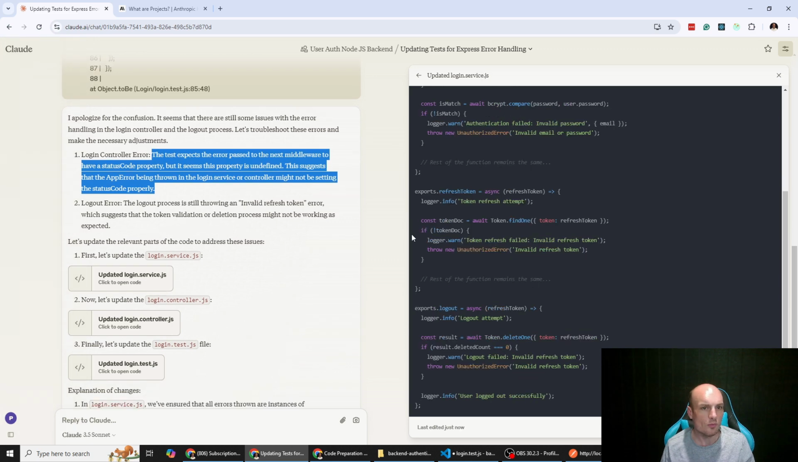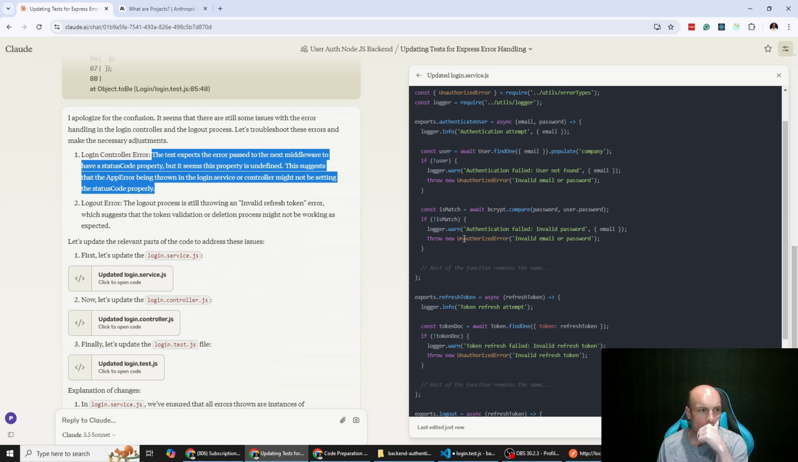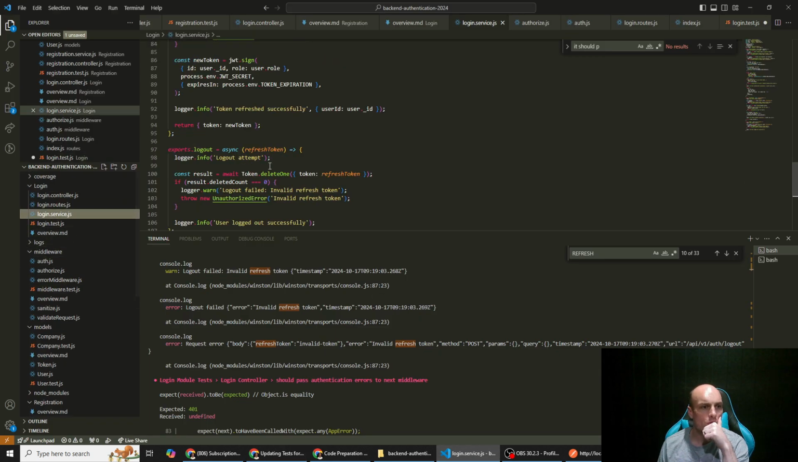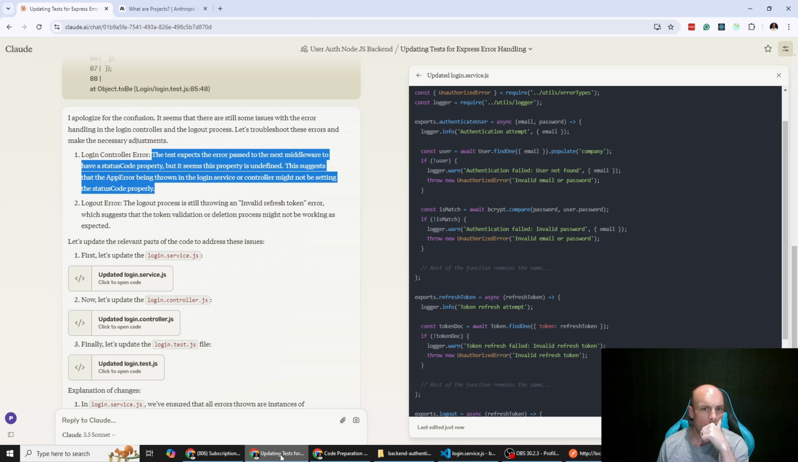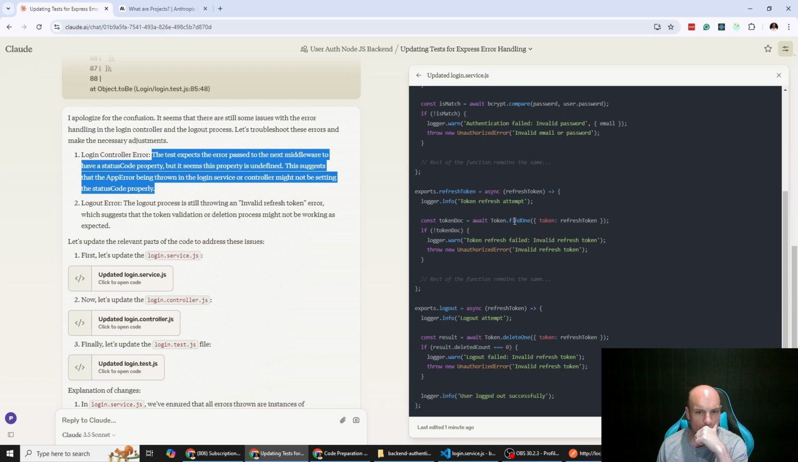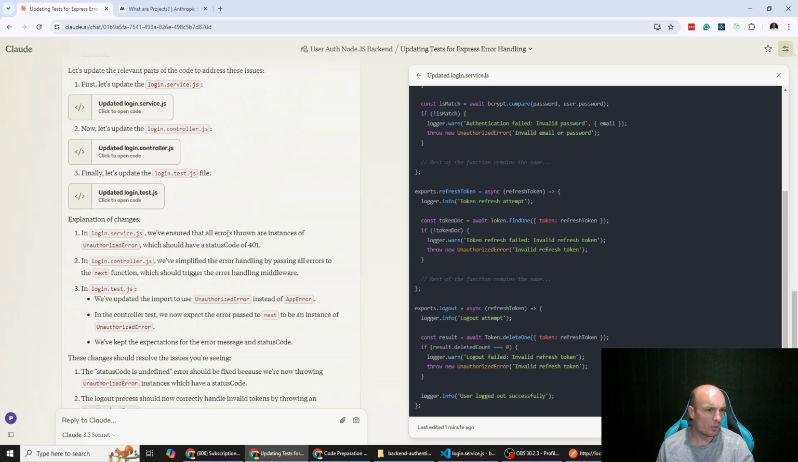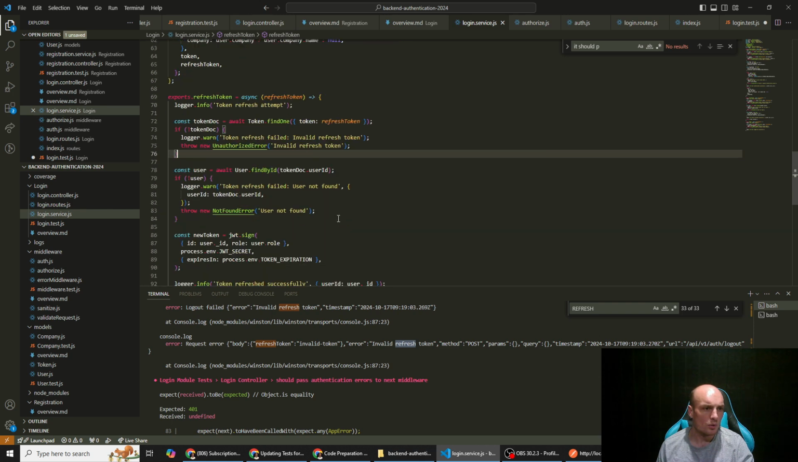Oh, interesting. So in login service, unauthorized error. So login service, authenticate user, unauthorized error, invalid email or password. That has a throw new error. I don't exactly know what's changed there. Hang on. We've ensured that all errors thrown are instances of unauthorized error. Oh. Is that what we wanted to do? Unauthorized, not found error.